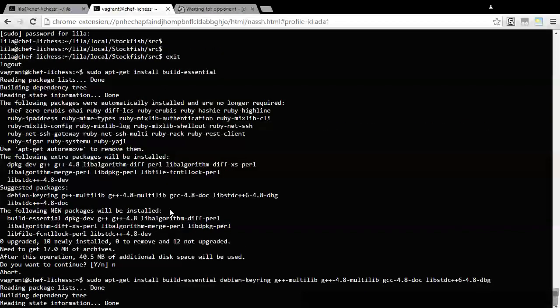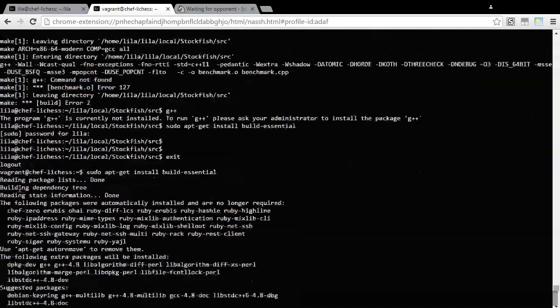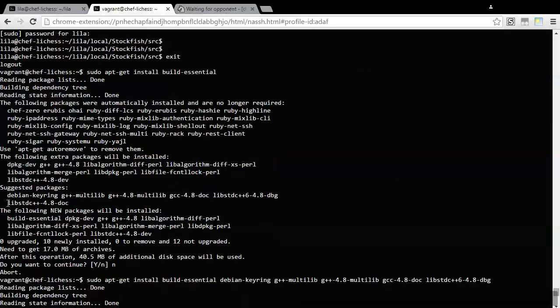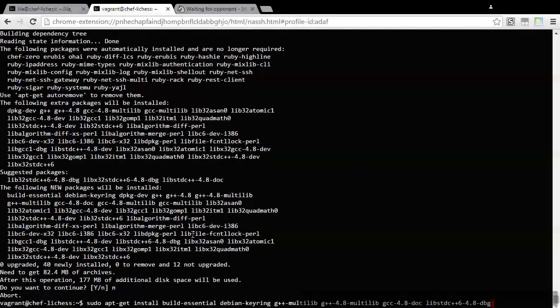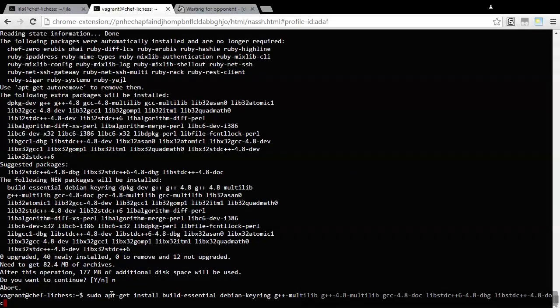Let's see, and as I suspected, this probably did not get that last dependency, this libstdc++ doc. So I'm going to grab all these and add them into my environment builder script. In fact, why am I getting libstdc++? I don't need any of that fancy stuff. I just need GCC 4.8 doc.